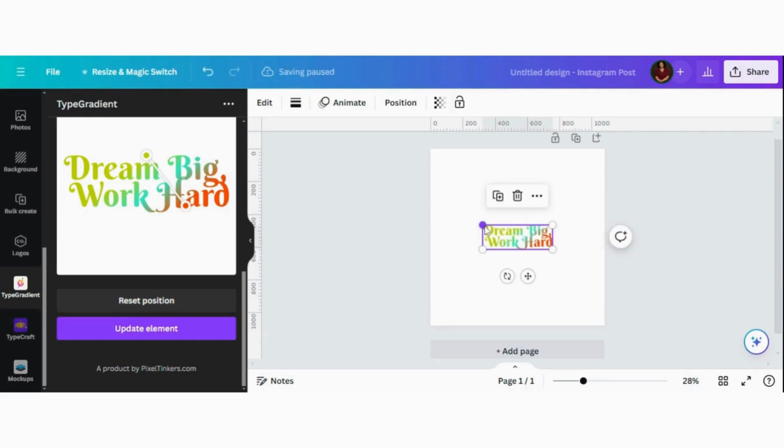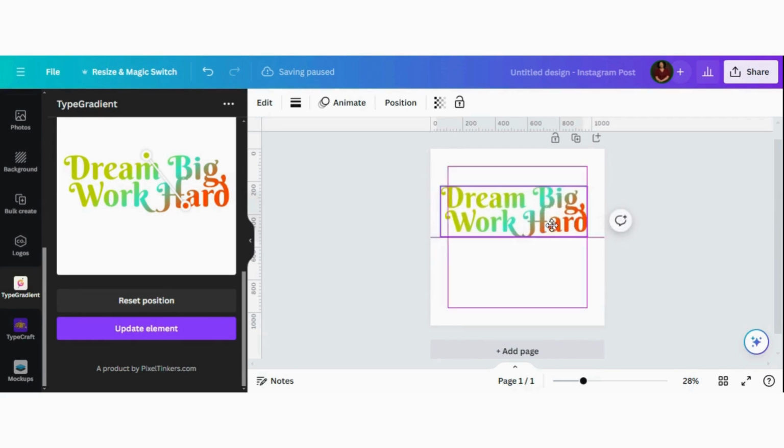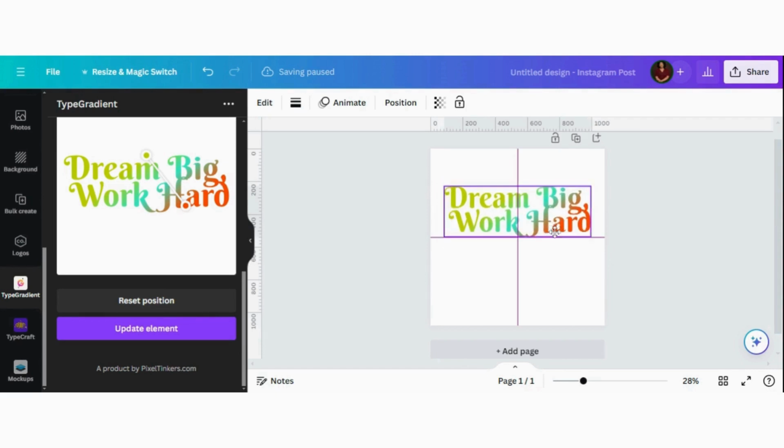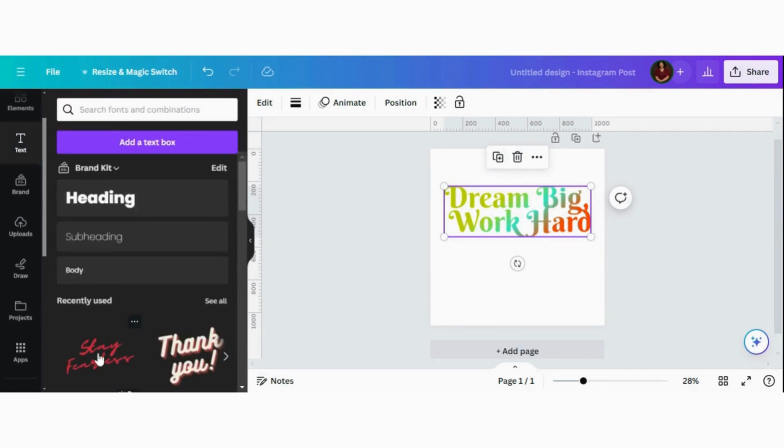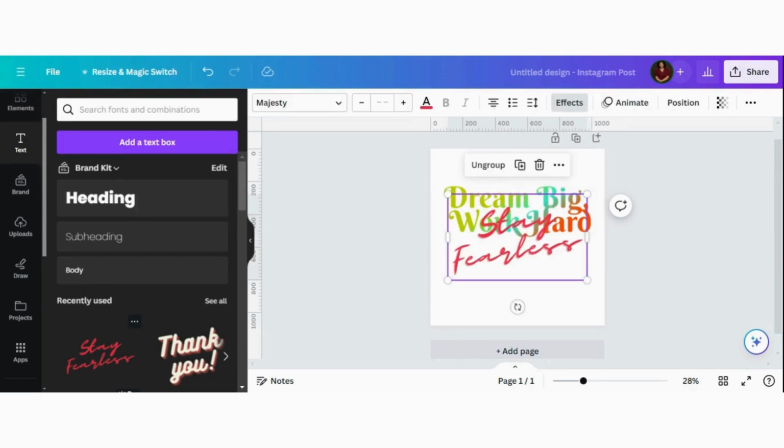So this is our text. We can now increase the size of this. I want a second text, but this time I won't be using gradient. I'll be using a text template. So let me go to text. Click on text. I'll be using this template, Stay Fearless. Select it.